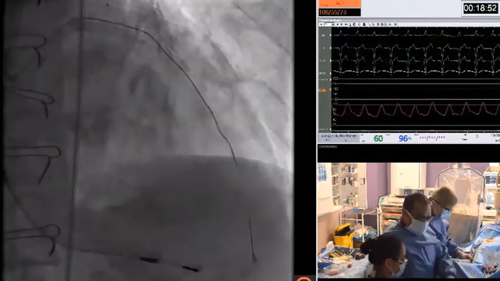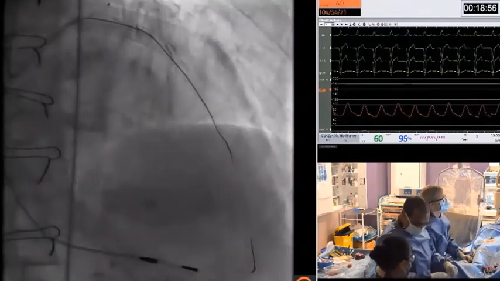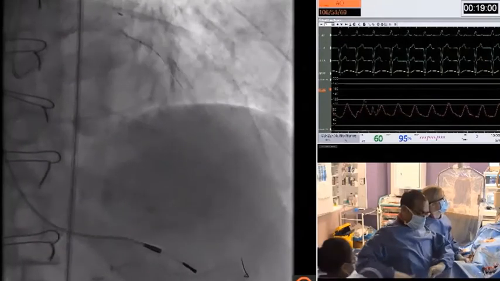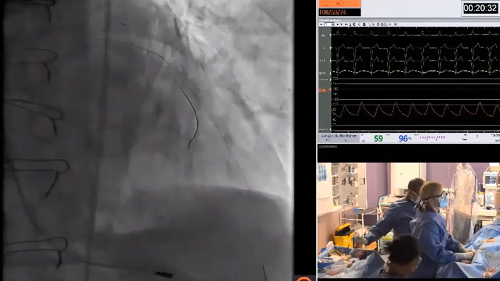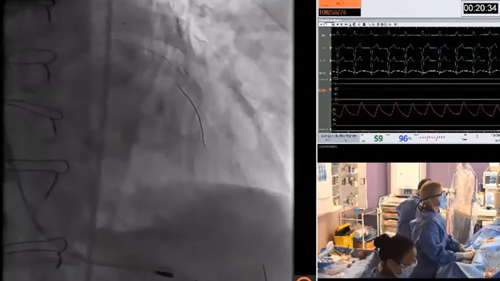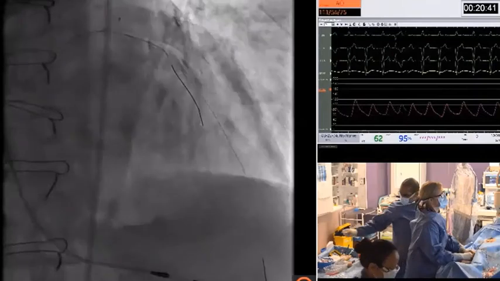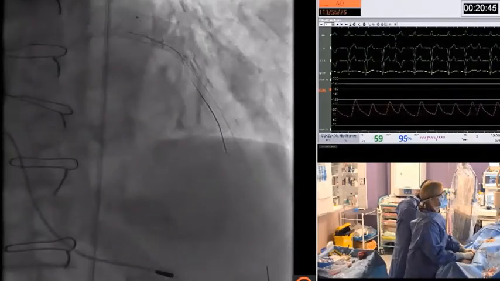Often we just wire parallel to the RotaWire Floppy. But in this case, the occlusion was quite a difficult lesion to wire in any case, so it was easier and probably more efficient to use the microcatheter for the exchange. We also put another workhorse wire into the septal again for anchoring purposes.